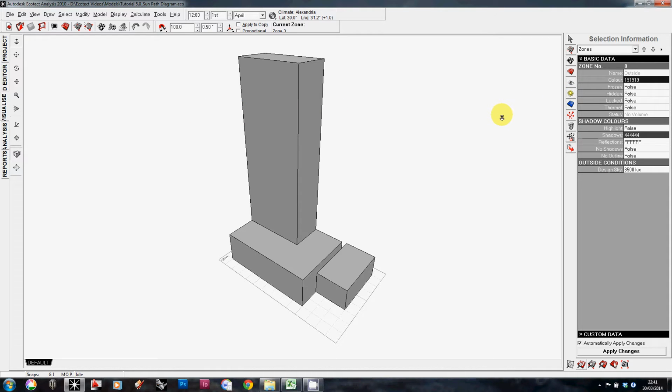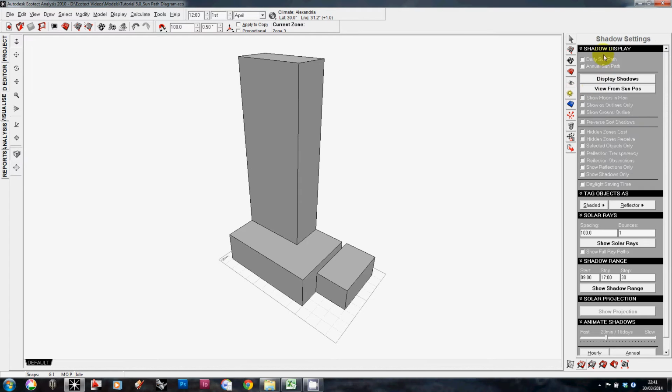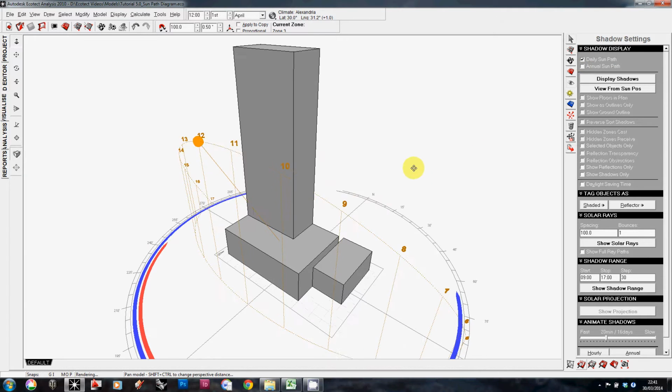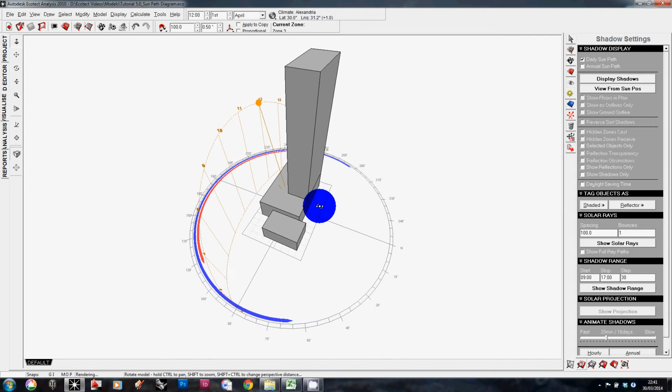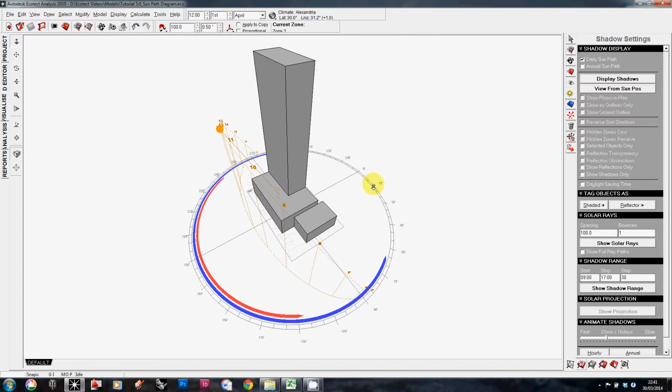To bring on the sun path diagram, you click on the sun icon under the shadow settings tools, and the easiest way is just clicking on the daily sun path. Okay, as you can see, when I do that, some sort of compass comes up that starts from north direction and then goes around 360 degrees in increments of 15 degrees.